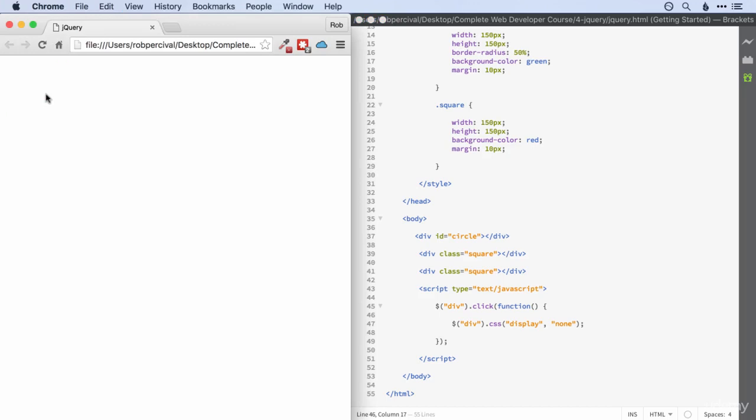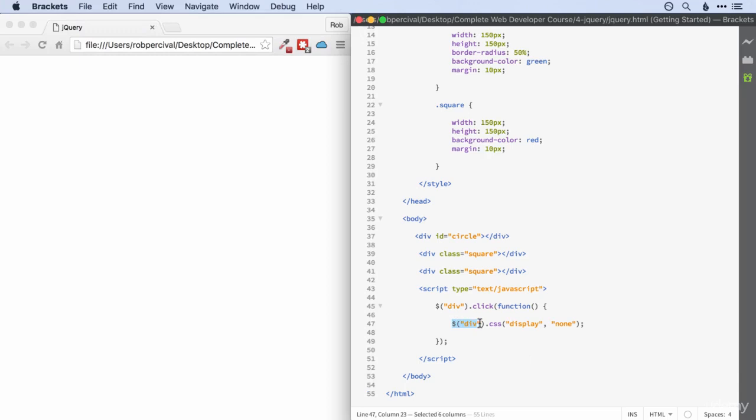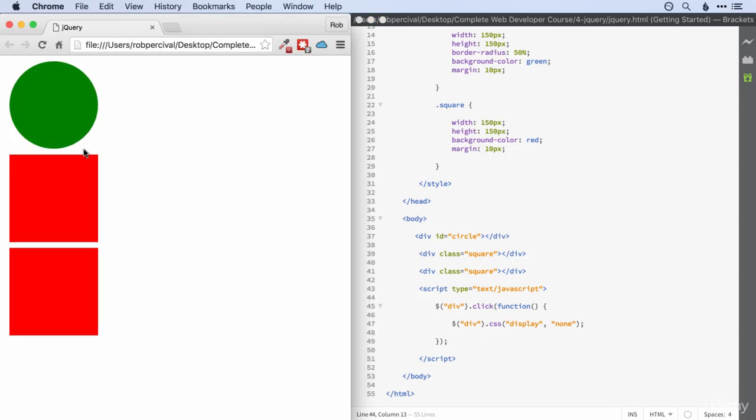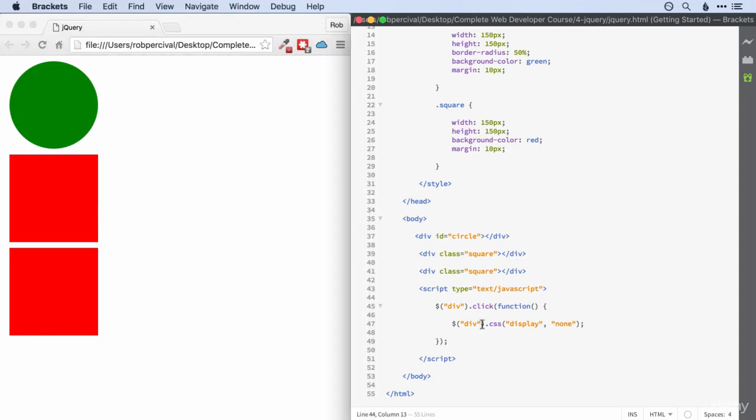If I click on the circle, it makes all of them disappear, which of course it should do because we're saying select everything that's called a div and make it disappear. So how do we create a single function which somehow knows which element has been clicked? Well, that's actually really easy, and there's a very powerful JavaScript and jQuery idea that I'm going to show you to do this, and it is the very simple keyword this.